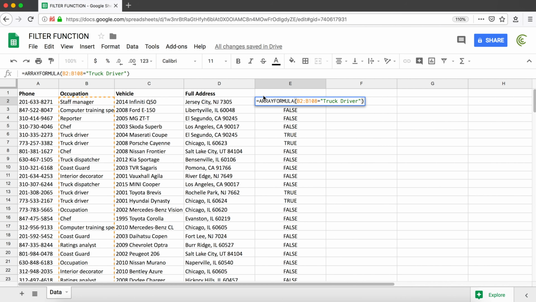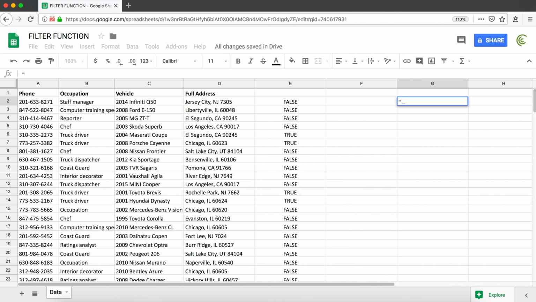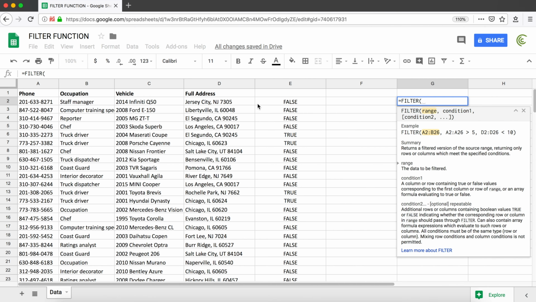So you can do that. For that, I'm going to copy this formula, not the equal sign. That gives me that range of trues and falses. And I'm going to do this function equals filter. The first argument in this function is the range that you want as a result. So let's say I want every single phone number where this is true. So basically it's a truck driver, right?